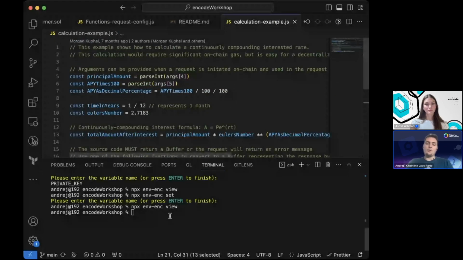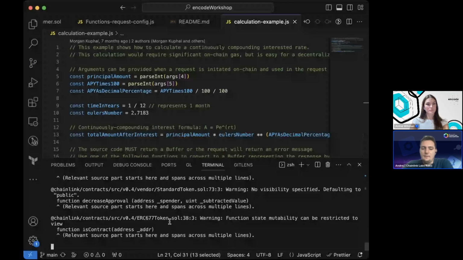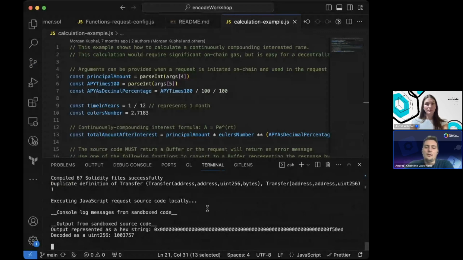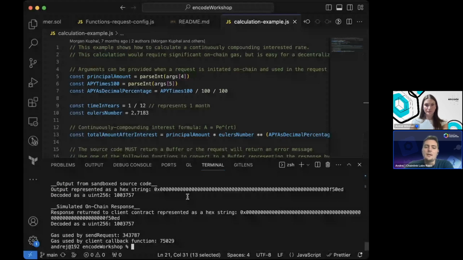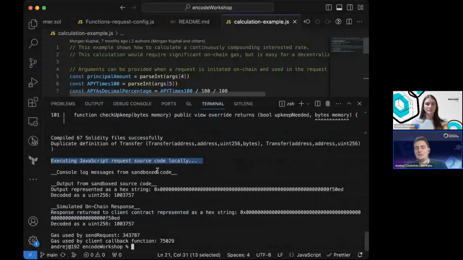So you can test all of this locally by typing npx hardhat functions-simulate, right? So now it will first compile my contracts because I forgot to compile them. And after compilation is finished, here it is, successfully, it will execute the JavaScript source code locally. So this is a local environment. Nothing is on chain. As I said, if you want to test this on testnet, mainnet, whatever, you'll need to fill up a simple typeform. But for development purposes, you can do it here locally.